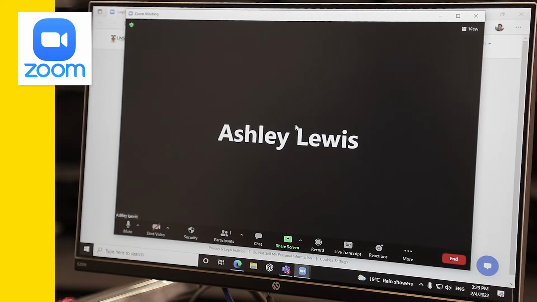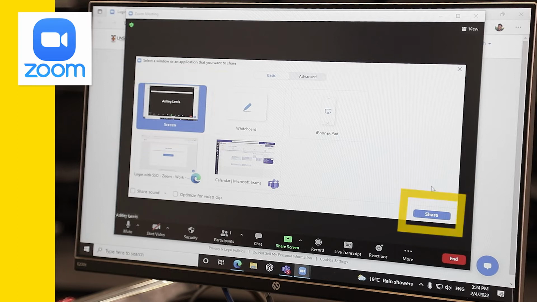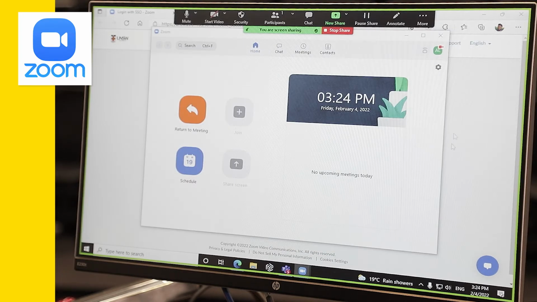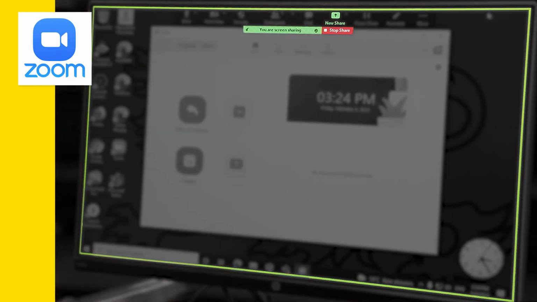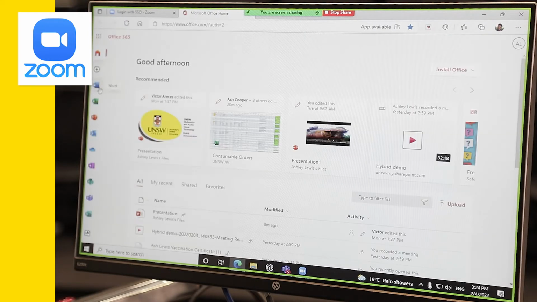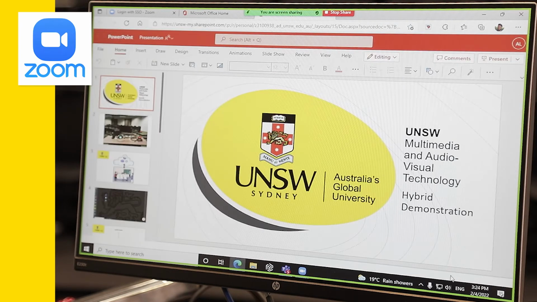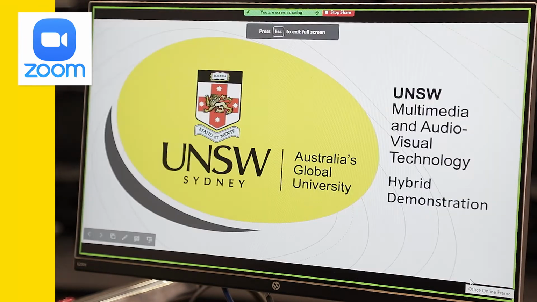Share screen how you normally would. Click the arrow down below. Here select screen and share. Once you see the green arrow around, you may connect to OneDrive, which is also provided on the desktop. Open up the PowerPoint presentation and go full screen. Your online student participants will now be able to see your presentation.